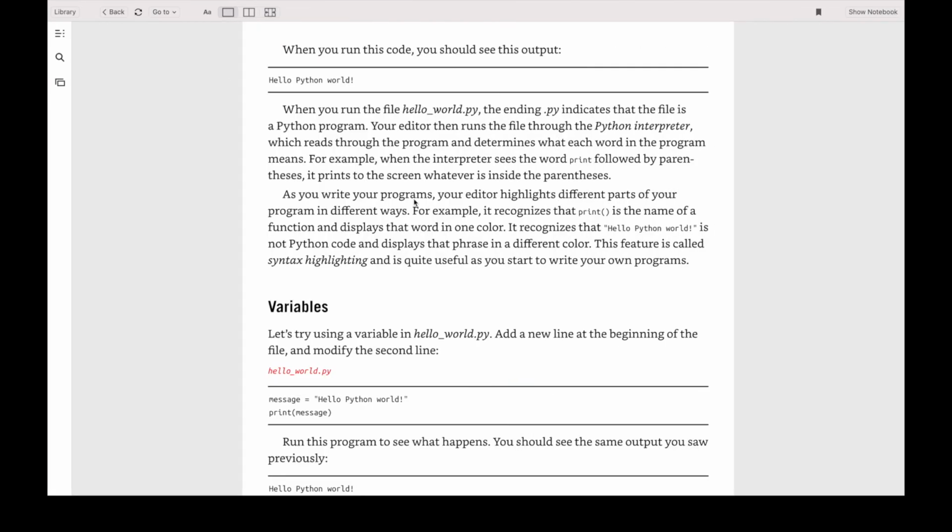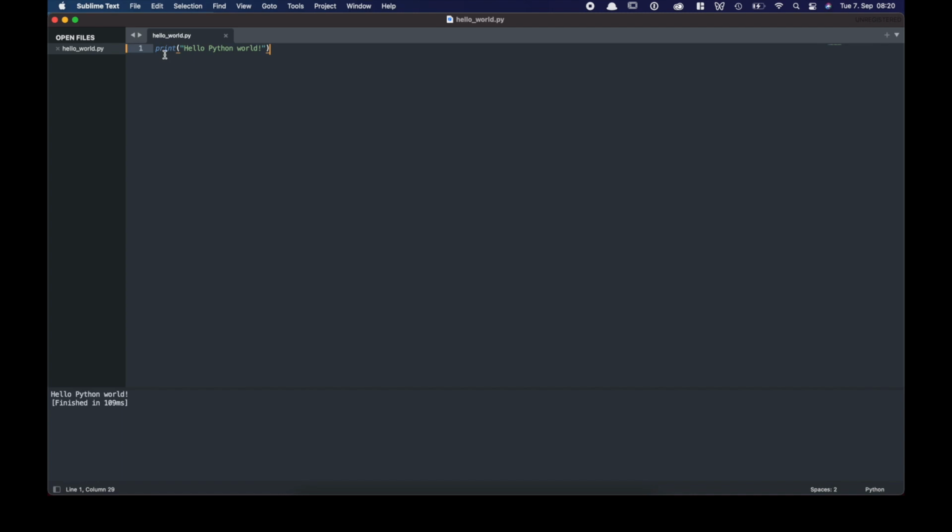As we write our program, our text editor, Sublime Text, will highlight different parts of the program in different ways. For example, print is highlighted in blue because it's a method, and the string itself is highlighted in green because it's a string.